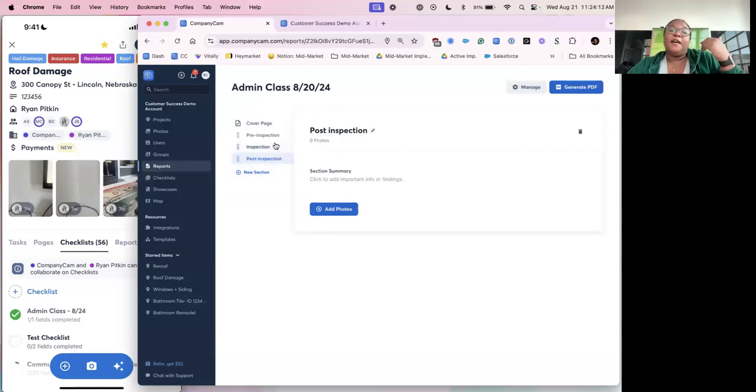Each section, you can now add the photos that pertain to that, which again makes it really easy for whoever you're sending that report to just kind of orient themselves around what information is going to fall within each section. So in our pre-inspection section here, underneath the title, you have an area for a section summary. This is a great place to put just general information on what they're going to see in the photos that follow.